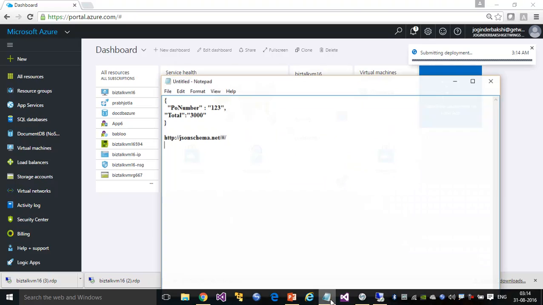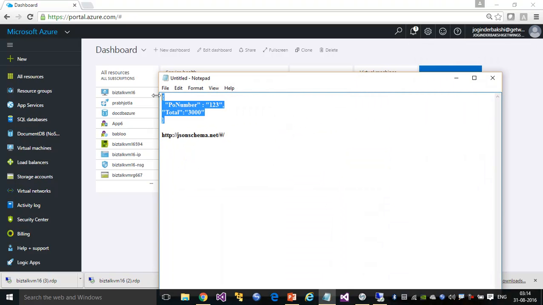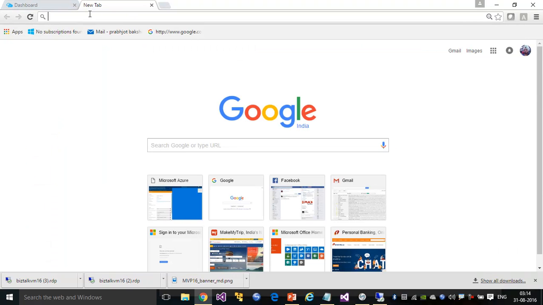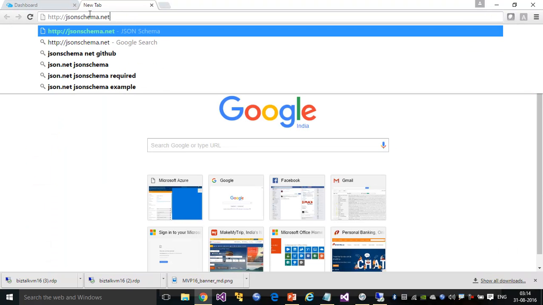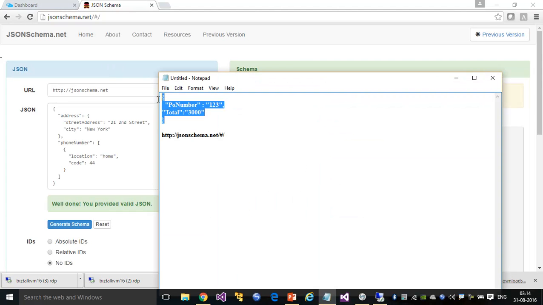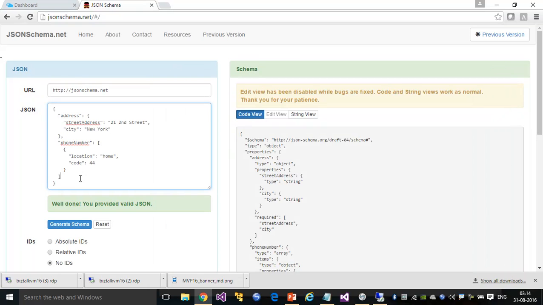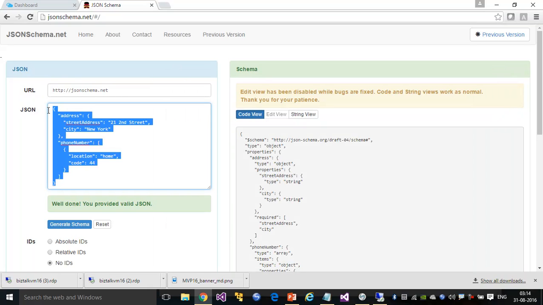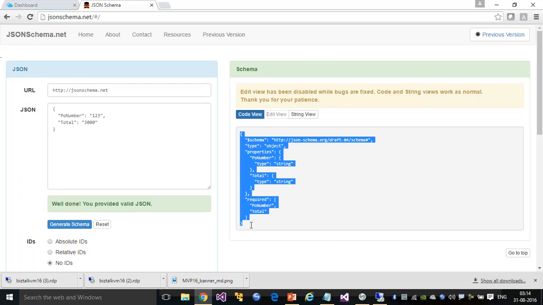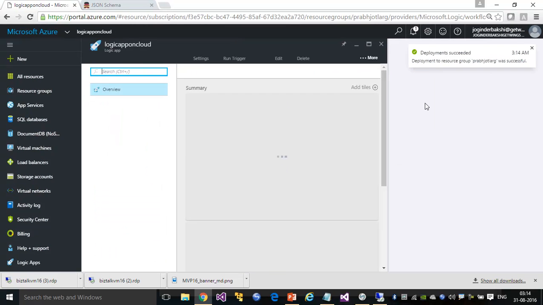So what I'm going to do meanwhile is go to the site called jsonschema.net, and I have some JSON data, and I want to generate a schema that's going to be the request body JSON schema. So I have this ready, which I would be using here.